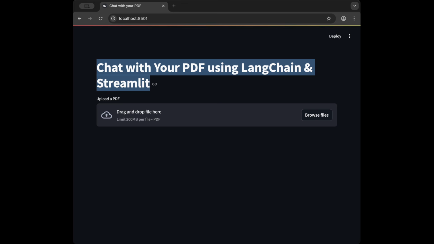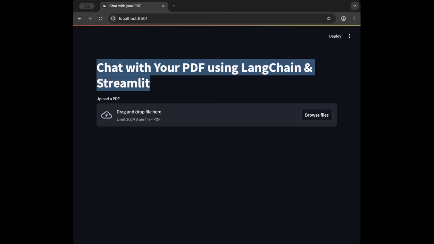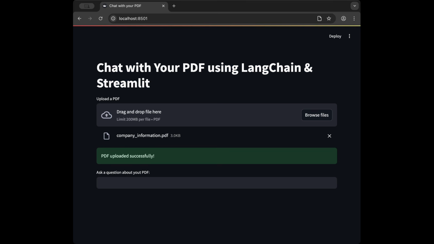And here we have our app at the localhost, the address that I showed you on the terminal. Chat with your PDF using LangChain and Streamlit. App looks nice, let's test it. So I have an example PDF about a company, so I'm just going to paste it in here, and here it says PDF uploaded successfully, and it opened ask a question about your PDF.